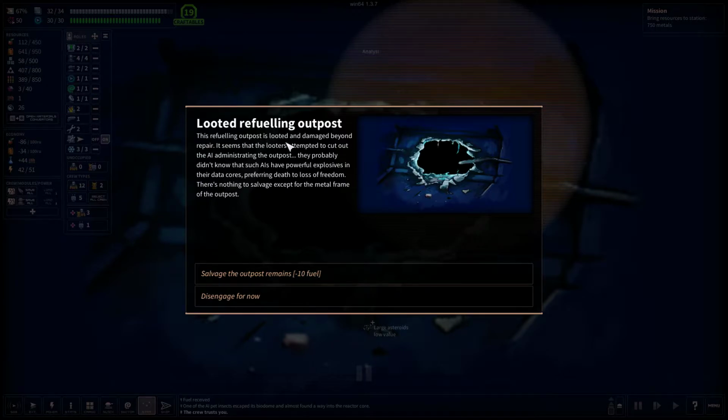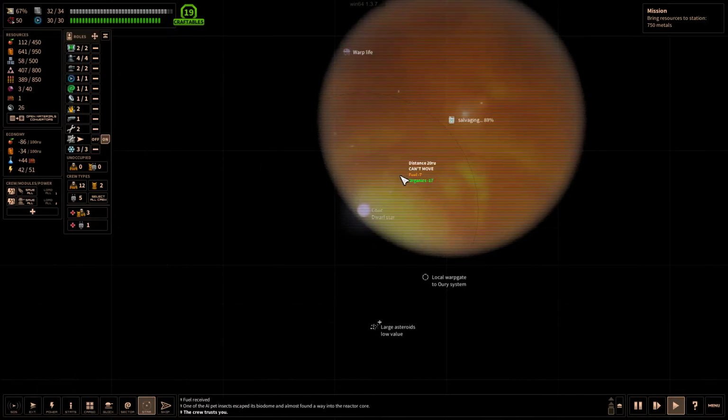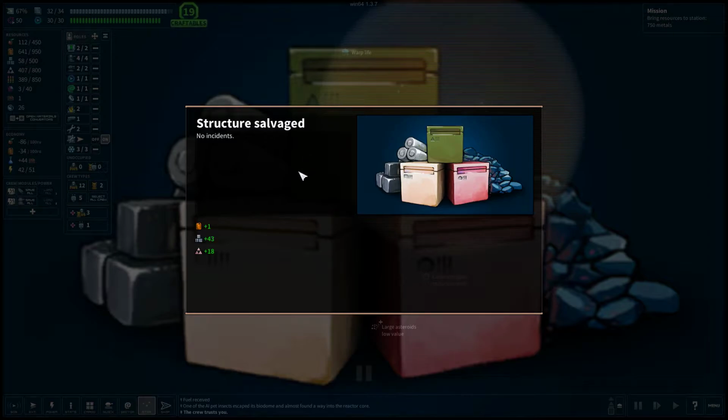This refueling outpost is looted and damaged beyond repair. It seems that the looters attempted to cut out the AI administering the outpost. They probably don't know that such AIs have powerful explosives in their data cores, preferring death to loss of freedom. There's nothing to salvage except for the metal frame of the outpost. Structure salvage, no incidents, another 89 metal.